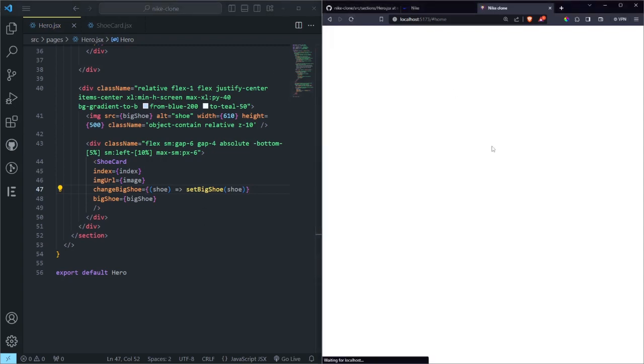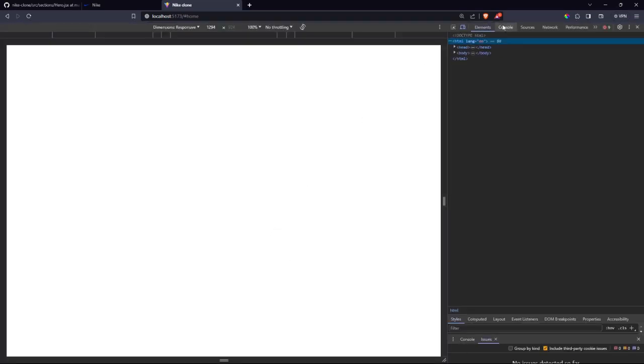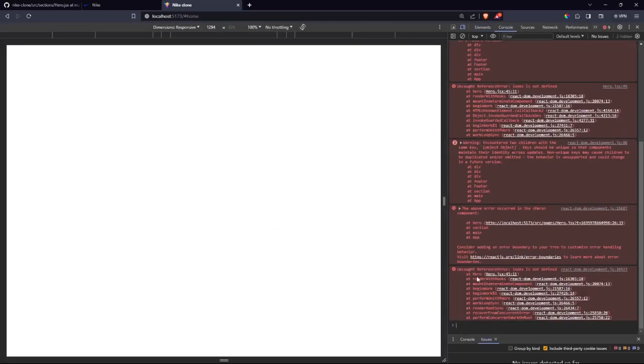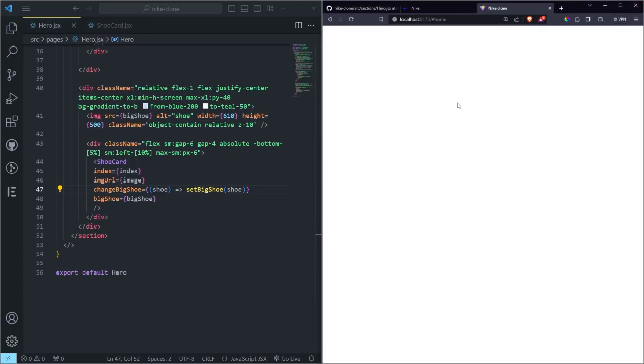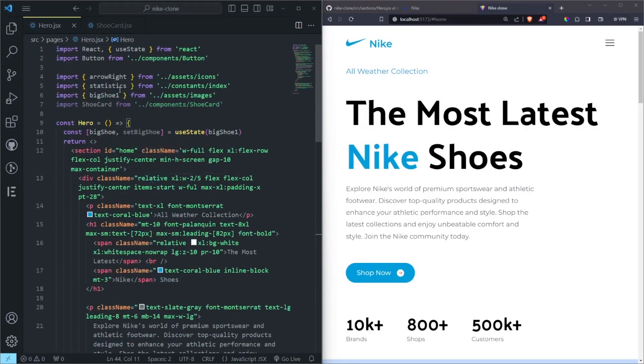Let's refresh, and then let me see, inspect, console. Then it's saying index is not defined in the hero section, but actually there's something we didn't do. Sorry for that. We didn't map, we are supposed to map, and I think I forgot to do that. So here we want to first remove this, and then we are going to also import the shoes.